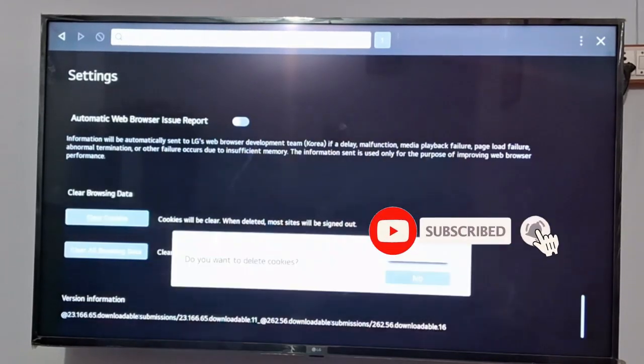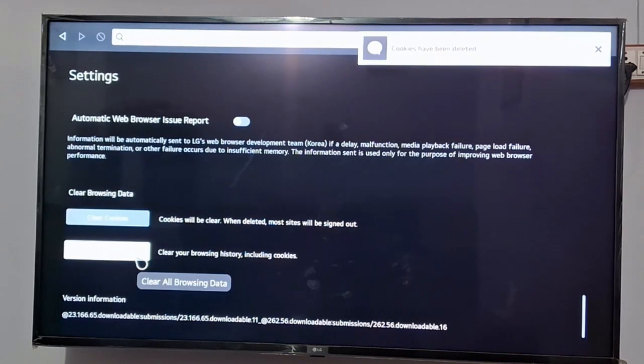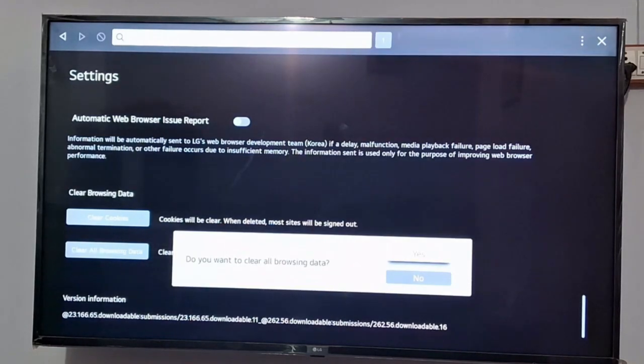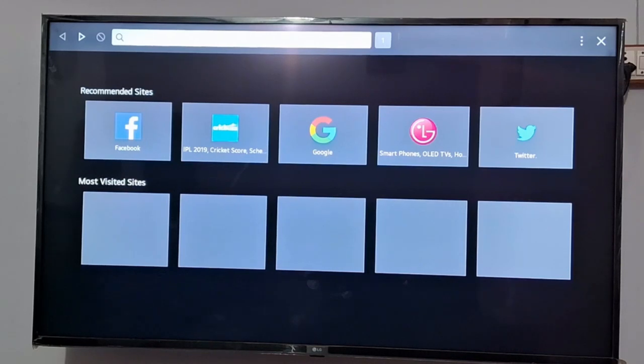So first I will clear the cookies. I need to just tap on clear cookies and click on yes. So the cookies have been deleted. Now I need to click on clear all browsing data and click on yes, and all browsing data has been deleted. So the next step is to disable quick start.